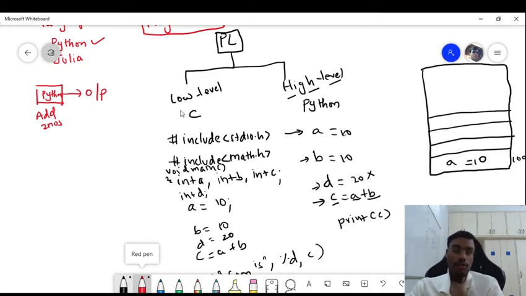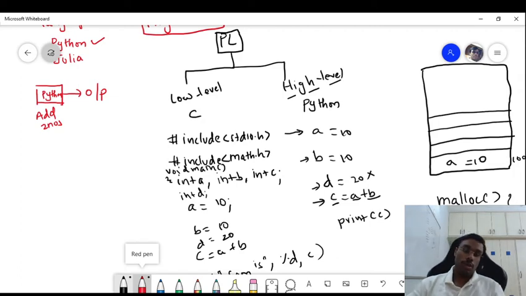But whereas in low level languages we have to explicitly allocate the memory to that particular variable, and also we have to deallocate it by using functions such as malloc and free. These are the functions which are used.